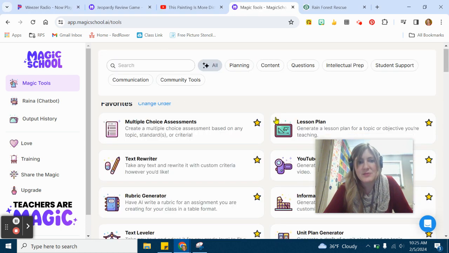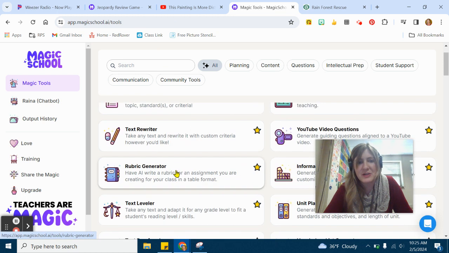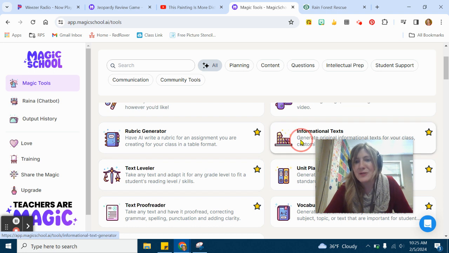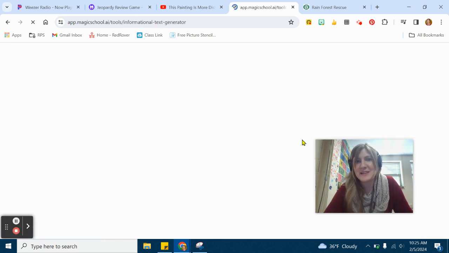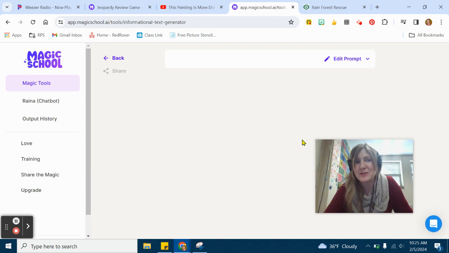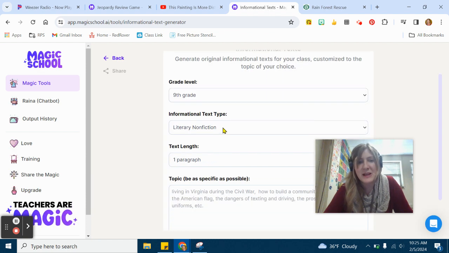So that was text rewriter. Rubric generator, super fun. You use AI to generate a rubric. I won't go through all of that. Informational text is kind of crazy. It's interesting. I've used it a couple times. I haven't used it a whole lot, because it just kind of blows my mind a little bit.